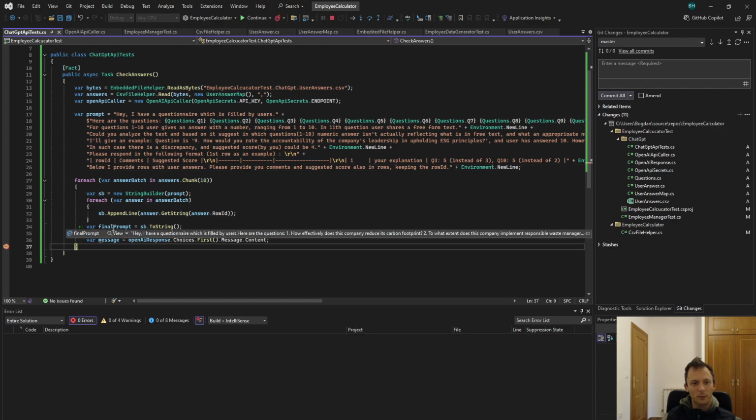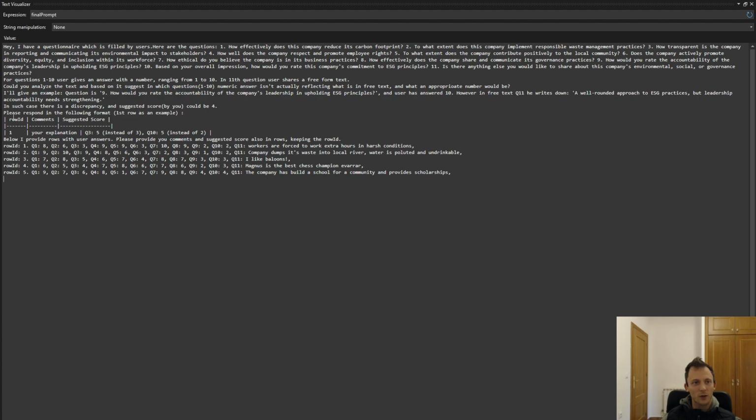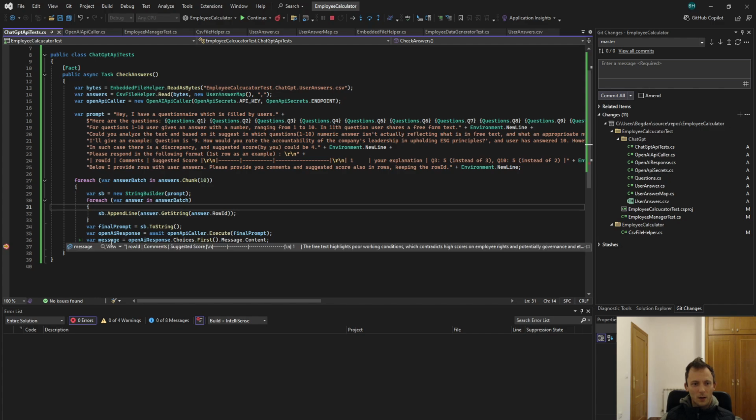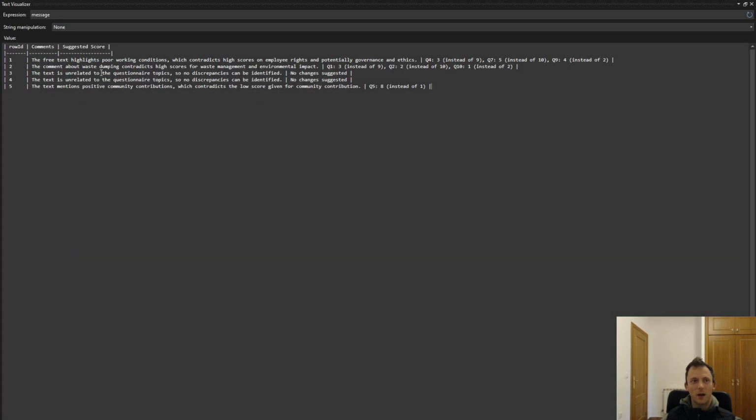So the final prompt looks like this, and the important change is that I'm saying, please respond in the following format. First row as an example. So I'd like it to be pipe separated: parquet file, row ID, this is explanation, and the suggested score. Use this instead of this instead of this. Everything else is safe. And now we can check message. And yes, indeed, it understood it.